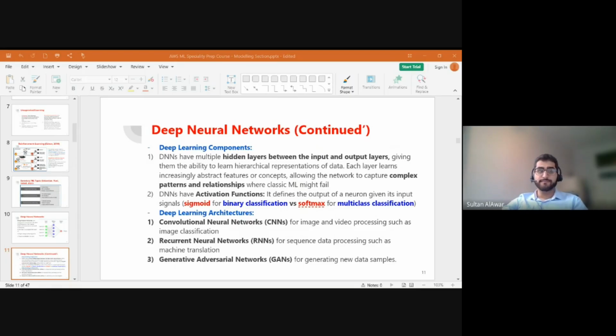Deep neural networks have something we call activation functions, which define the output of a neuron given its input signals. It's good to know that in the case of binary classification, we have the sigmoid activation function, and in the case of multi-class classification, we would have the softmax activation function. So sigmoid is the activation function used for binary classification, and softmax is the activation function used for multi-class classification.